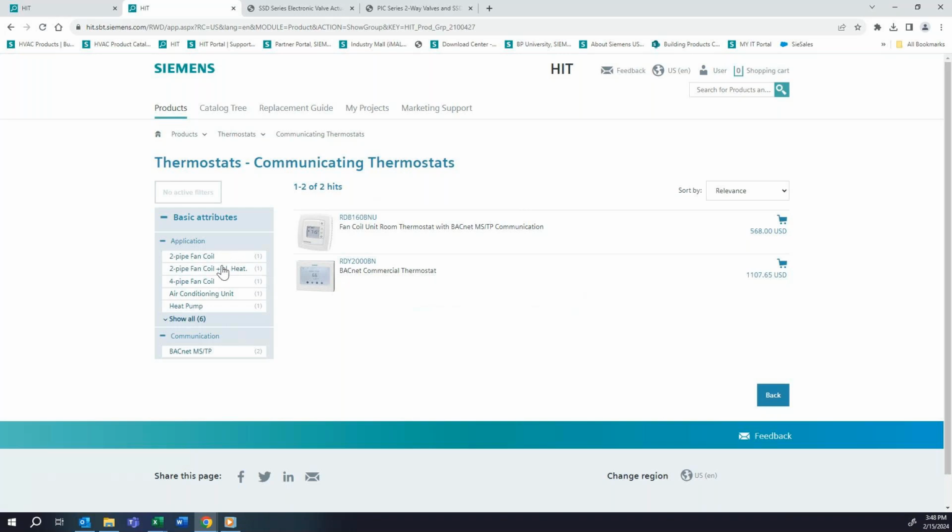Is it a 2-pipe fan coil? Is it a 4-pipe fan coil? Is it for a heat pump, or is it for a rooftop, or an air conditioning unit, a rooftop, for instance?